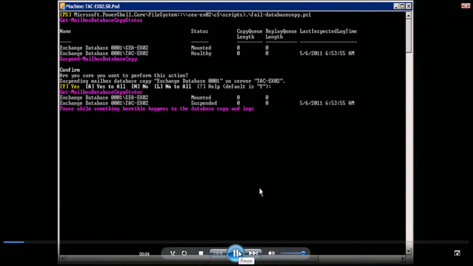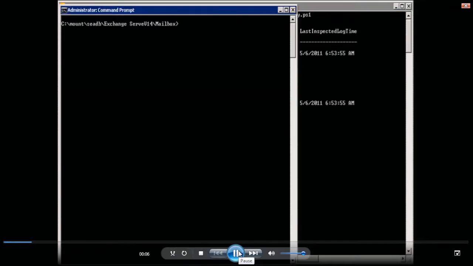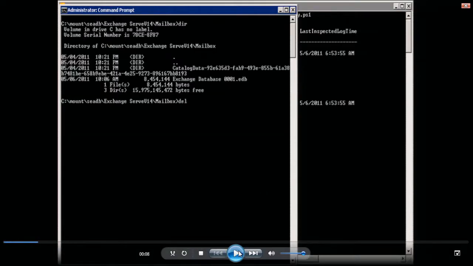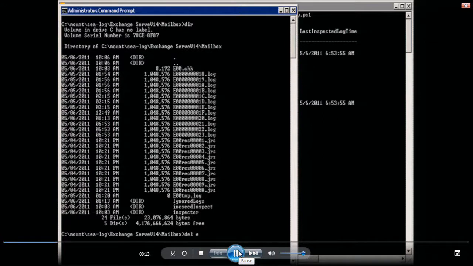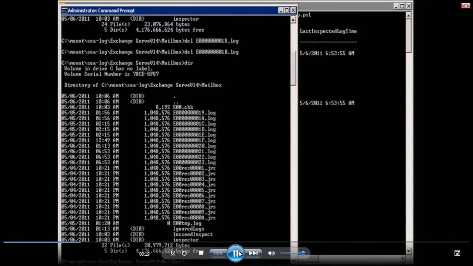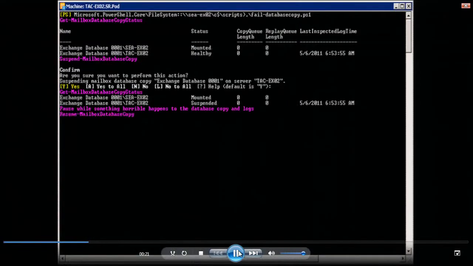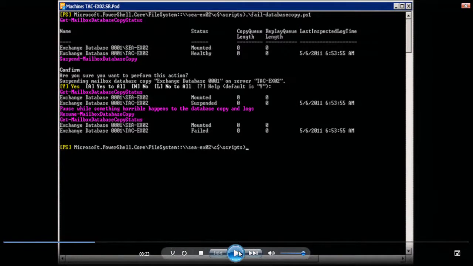After we suspend the database in Tacoma, I'm going to Alt-Tab into a controller here. We look here, and we see there's the Exchange database. We're going to go ahead and delete it. Then we're going to Alt-Tab over to some of the log files and be malicious and delete a couple of log files. There we're deleting log 18. Here we're going to delete another log file. Now that we've deleted these files, we're going to resume the Tacoma copy. And what you see here is the Tacoma copy has failed.